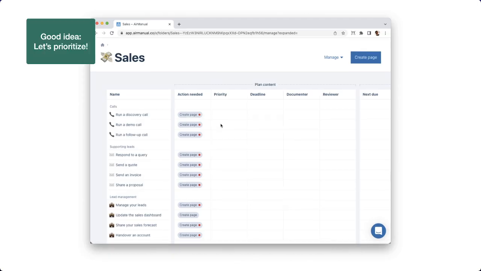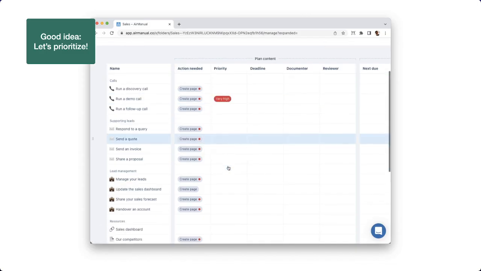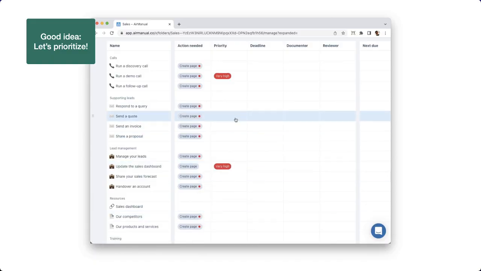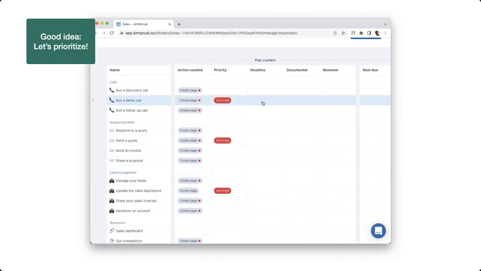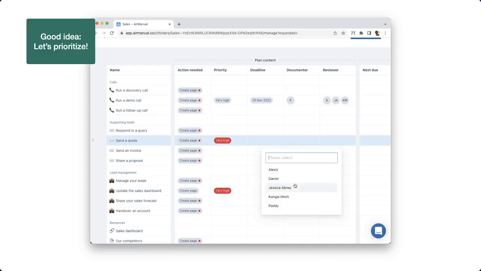Instead, we want to be agile. We need to prioritize. And you can see how easy that is to do in AirManual. For content that's very high priority, we should also set a deadline, decide who's going to document it and who's going to review it. For any content that isn't very high priority, we don't need to do anything just now. We can come back to it later.